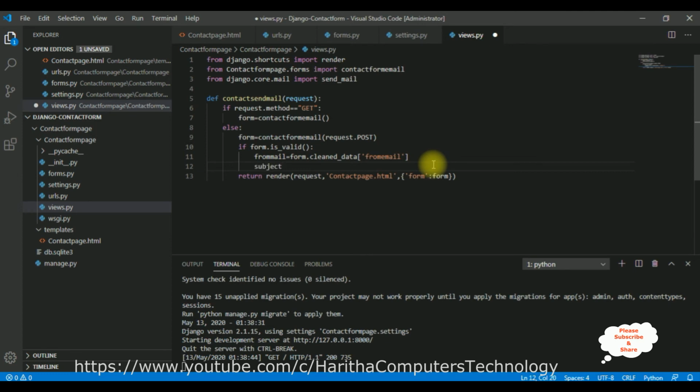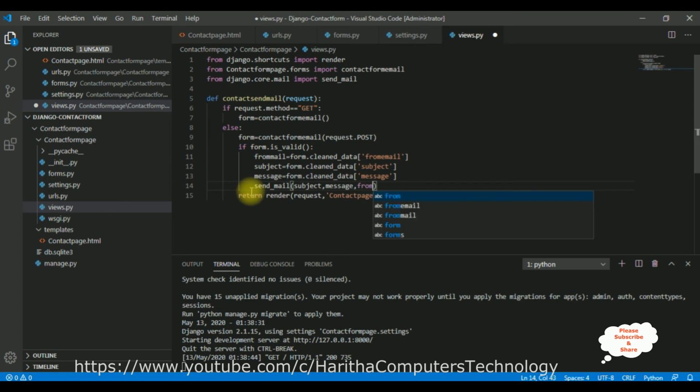and subject also we require, subject is equals to, let's copy this one and paste here. The subject, and message is equals to the message. And now to send an email we require this send underscore mail function. I'm adding here send email underscore function. The first one is a subject, the second attribute is a message, and the third one is a from mail.